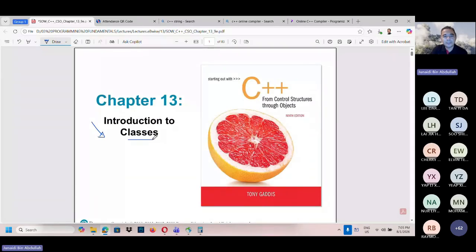So, introduction to classes. Classes is also another data type that a programmer can create. Quite similar to structure. It's also a way for a programmer to create a data type.